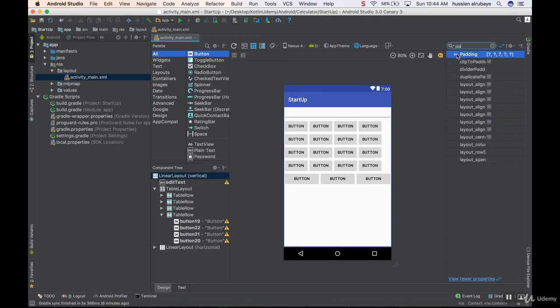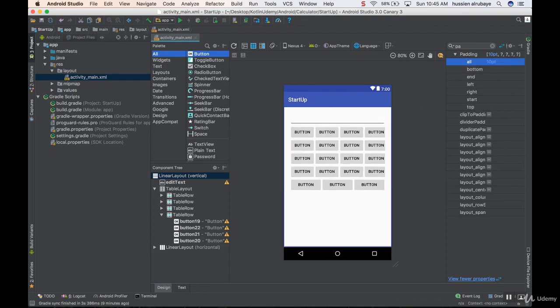Padding is between the content and the outside. Margin means between me and the other component. So padding, if I say all 10 pt, that means it will add padding from all sides, 10 pt. What does that mean? That means this.